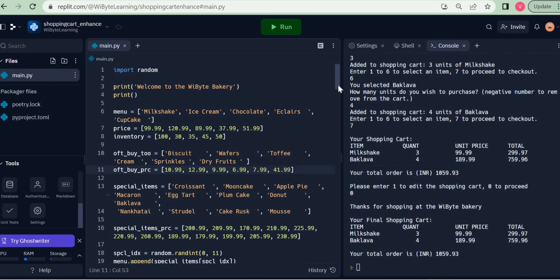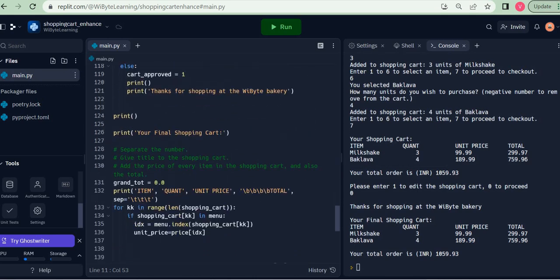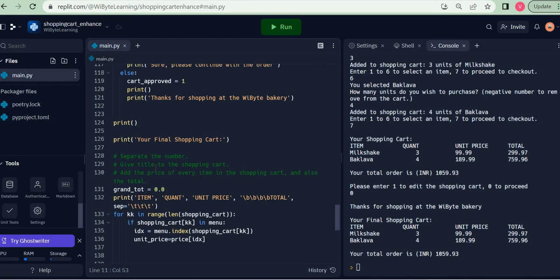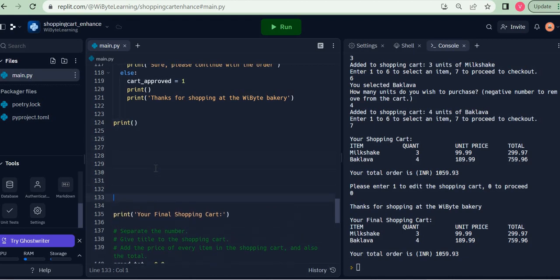Now once the user finishes the shopping, so we come all the way down here, but before the shopping cart is finally printed. So this is where I'm going to end. I'm going to enter the logic to allow the user to make the selection.